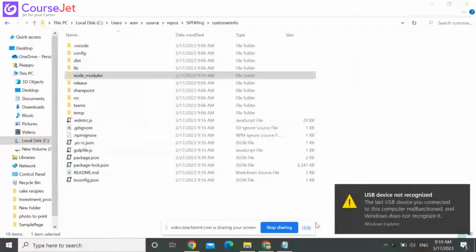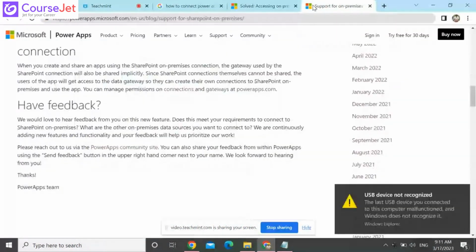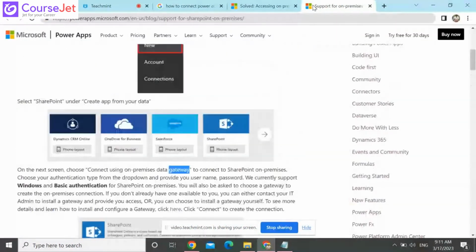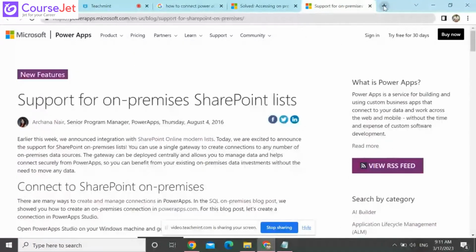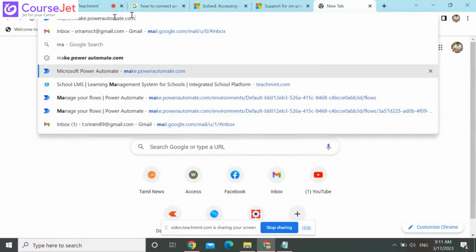That's it about SharePoint and Power Automate. We'll go to make.powerautomate.com. For Power Apps, there is make.powerapps.com.